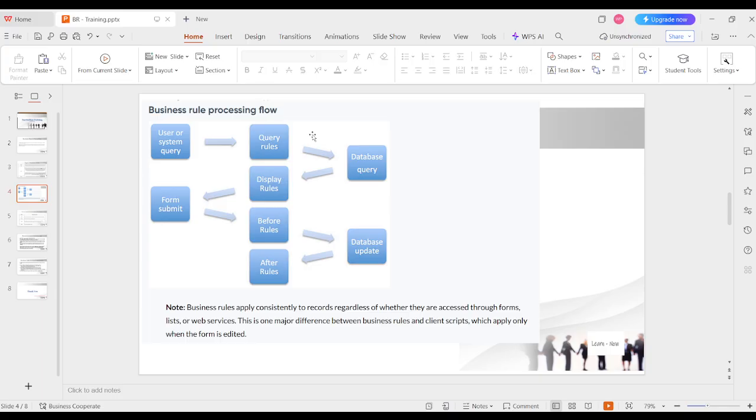After that, database query, display BR. Once the user opens the form, display BR will run. Then the user submits the form, and before BR will run. After before BR, the database operation happens. After the database operation happens, after BR or async BR will run. So this is the general flow for business rules: query first, then display, then before, and then after.